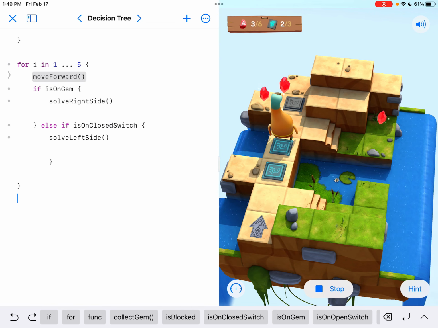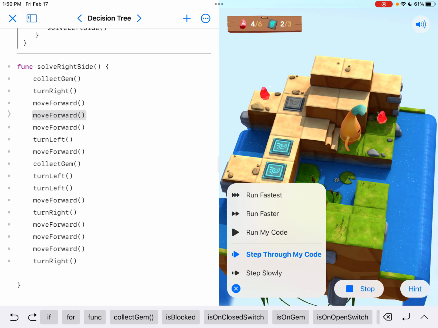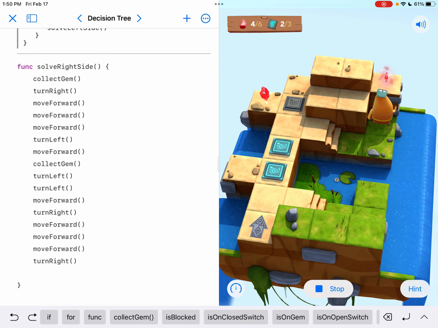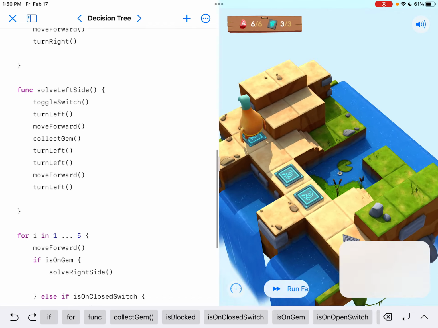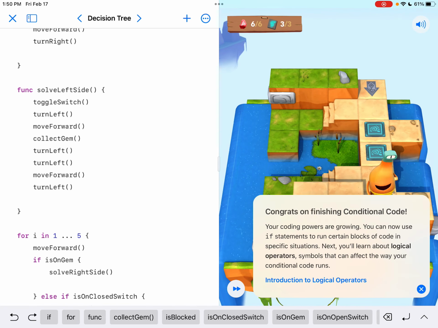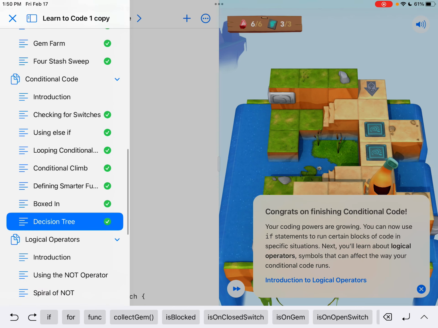Okay, it's skipping it because it was an already open switch, which we don't care about. And now it gets to the next gem and it's going to solve the right side. And then it's going to come back and it's going to say, okay, on the loop, go one more. Oh, now it's on a closed switch. So naturally it needs to do the left side. And there we go. We finished the conditional code chapter.